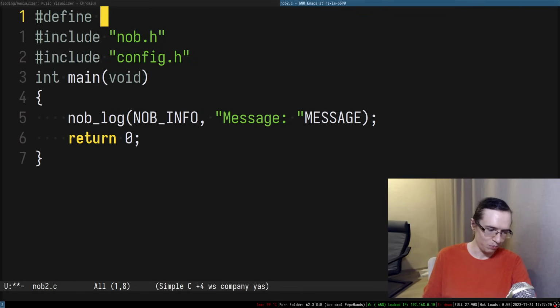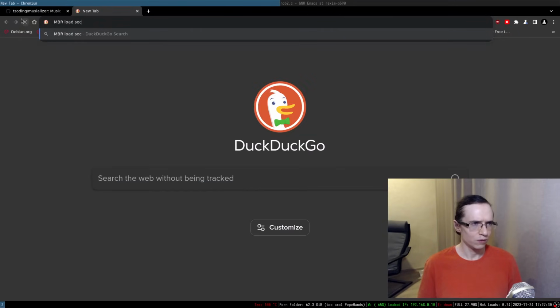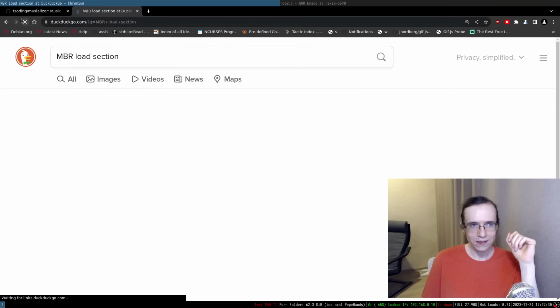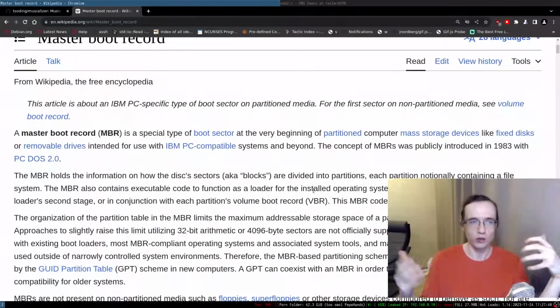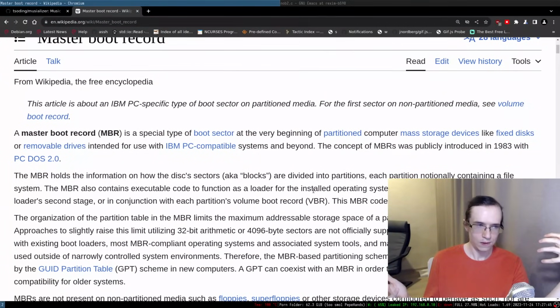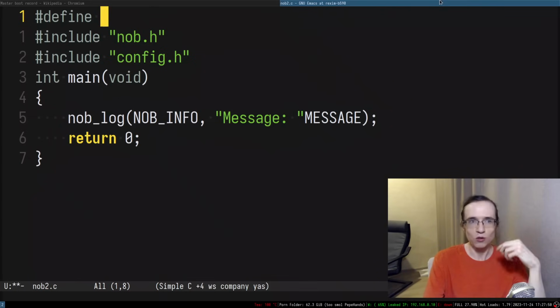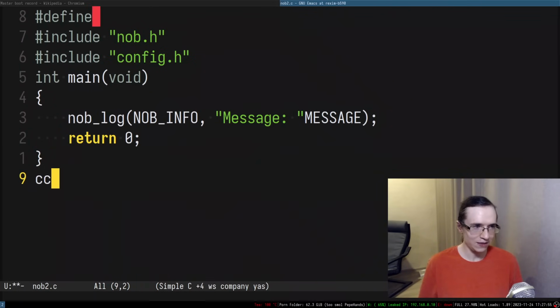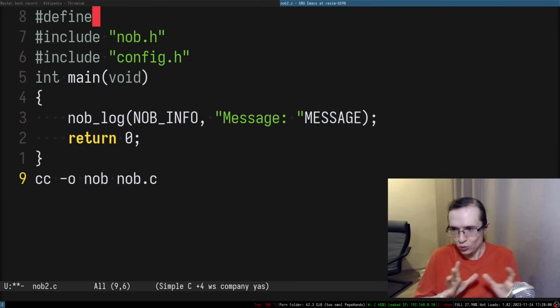In good old times, back in the days, we had the MBR load section, right? Do you guys remember what it is? It is literally 512 bytes, right? That just loads up a bigger loader that loads up a bigger loader, and then eventually loads up the whole operating system. And that's kind of a similar thing. You're just bootstrapping the system with a single shell command that is simply cc -o nob nob.c, and then by running this nob, it does everything to do as much for you as possible, right?